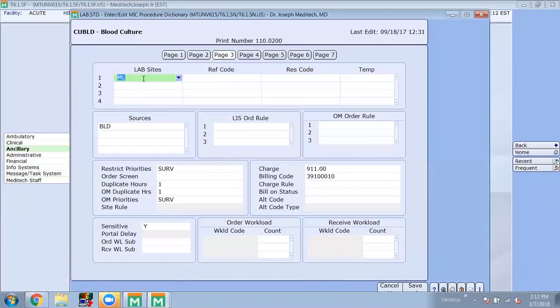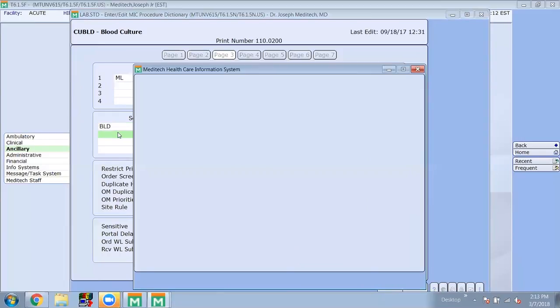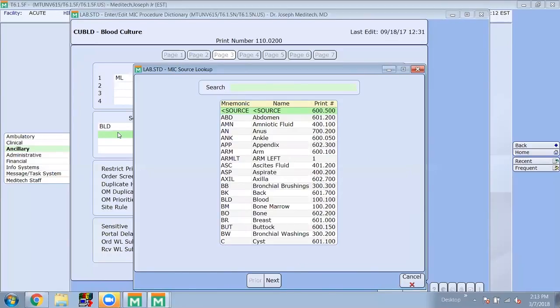At the top of page 3 is where you would attach your performing site. We have main lab attached here because that's where the test is performed. On the left-hand side of the screen is where we determine what sources we want to capture our procedure for. If you do a lookup here, this is just a lookup to your MIC source dictionary. So you can define all the sources that the specimen would typically come from.